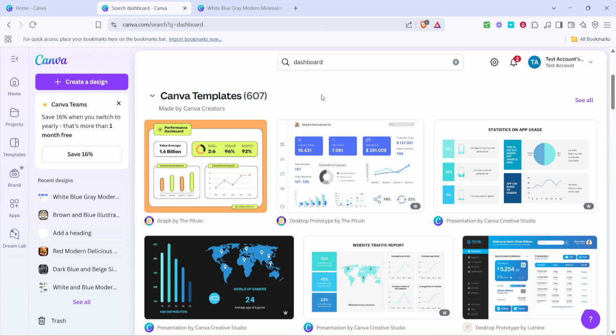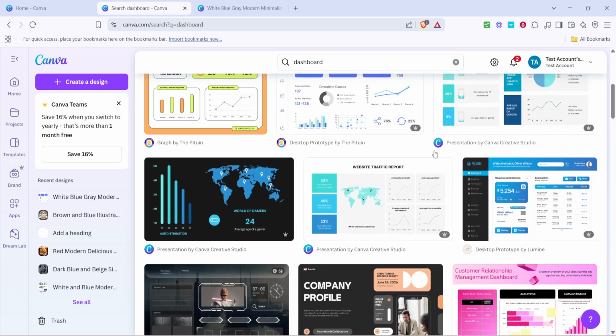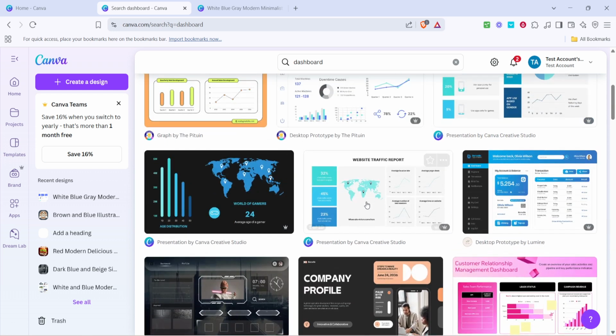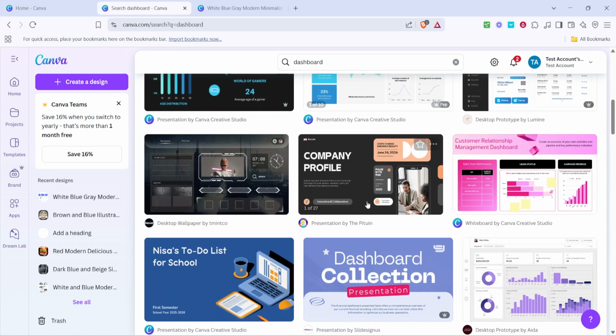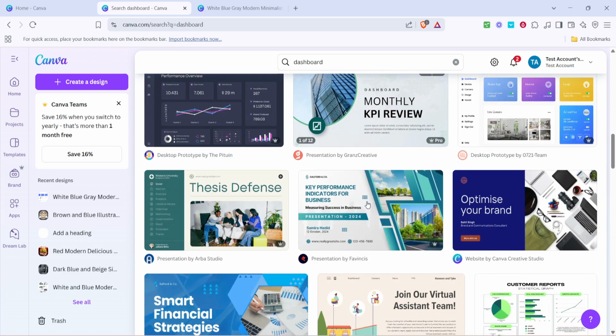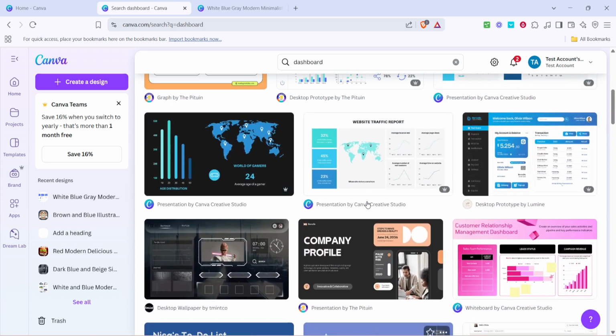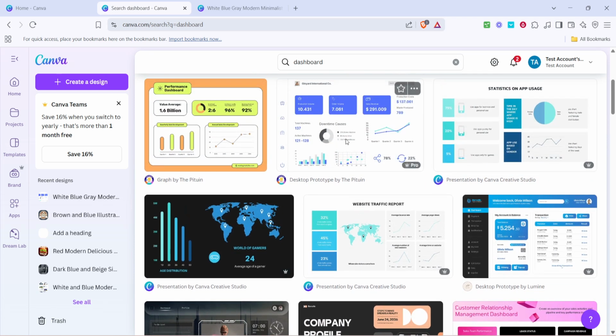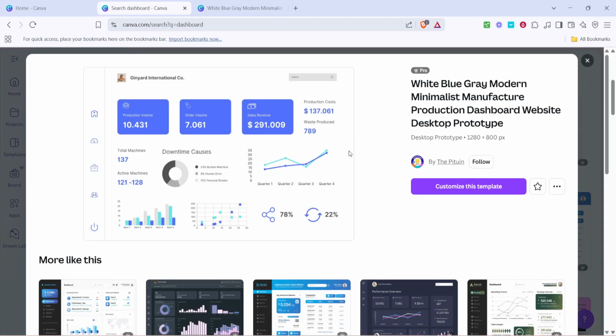Now that you've entered the world of dashboards, it's time to browse through the selection. Take your time here to look through the available templates. They'll range from minimalistic to vivid and dynamic designs, allowing you to choose one that fits the aesthetic and functionality you're aiming for. Think about what data you'll be showing and who your presentation is tailored for. A well-chosen template can enhance your audience's understanding and engagement with your data.